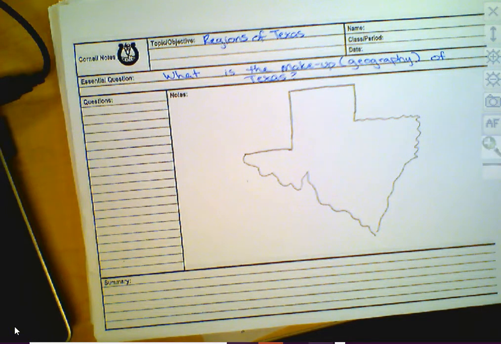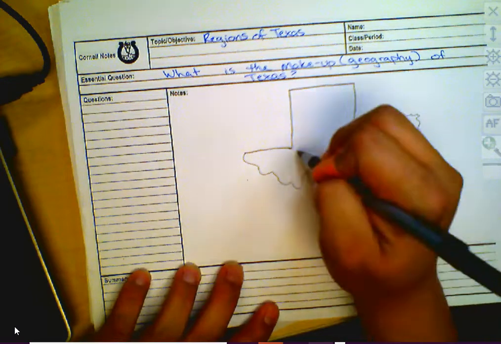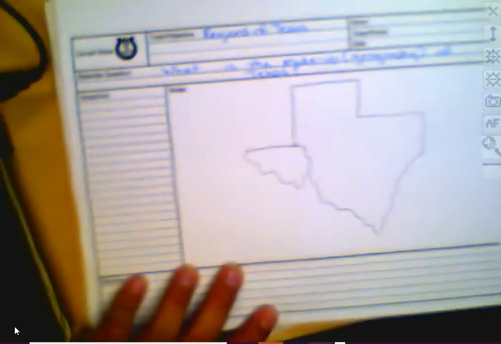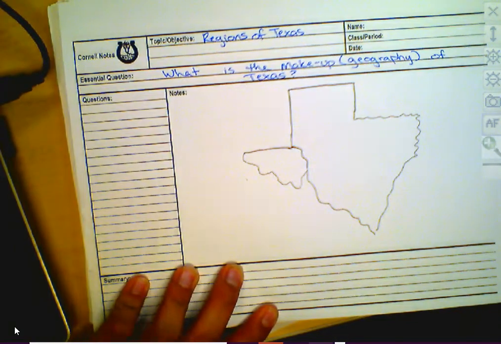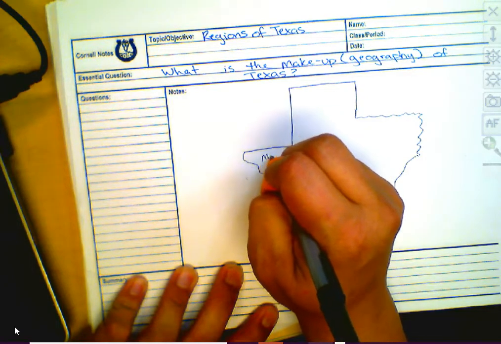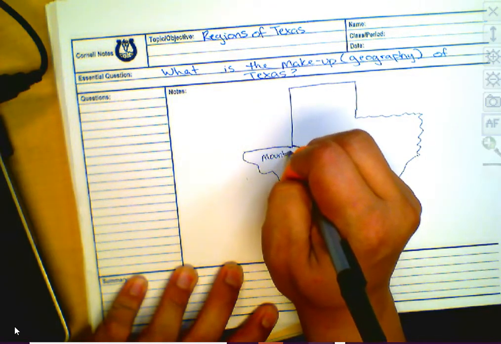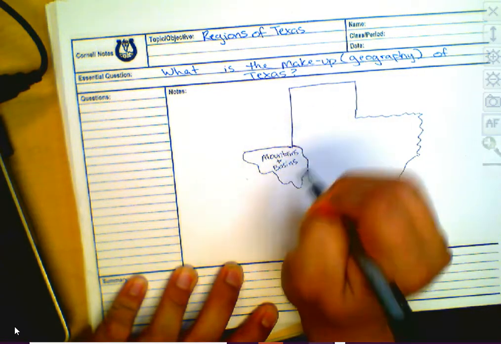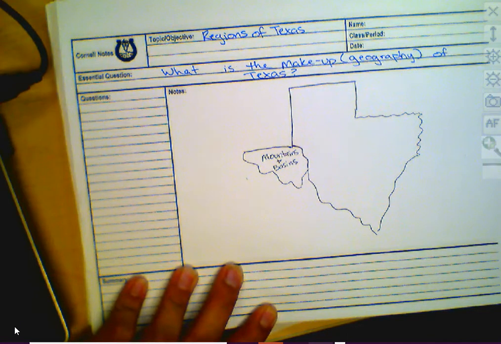From here we're going to divide it into 4 parts, and these are the 4 regions. The first one I want you to do is right here. Now, this is the mountains and basins region. So if you will just write mountains and basins. Mountains and basins region.